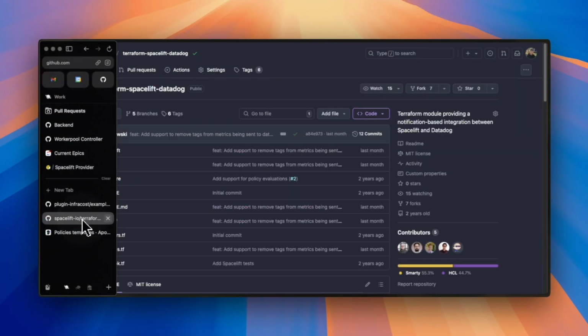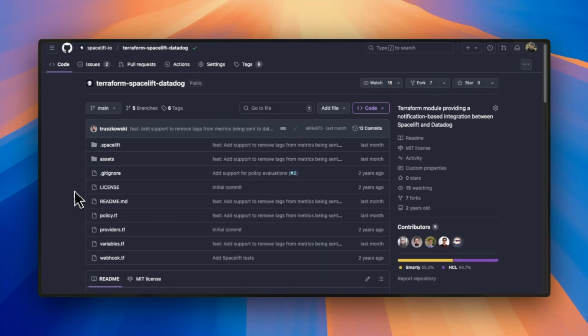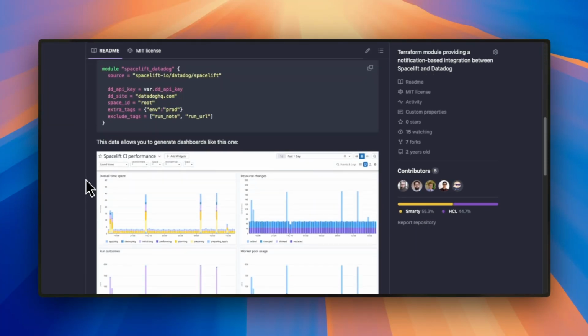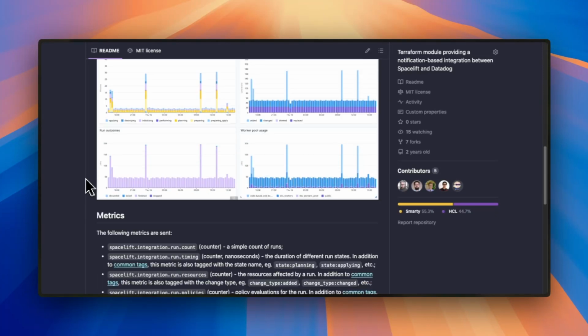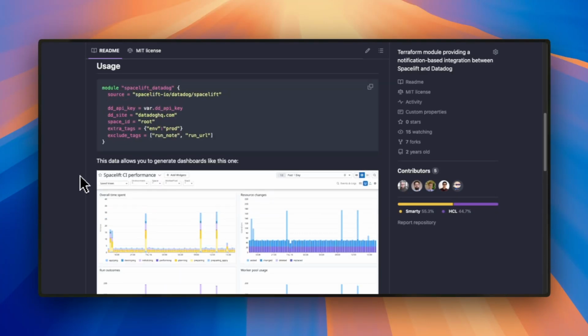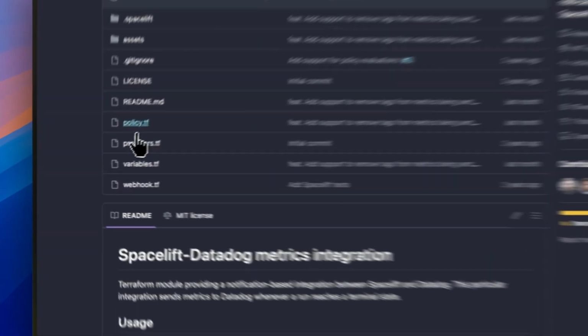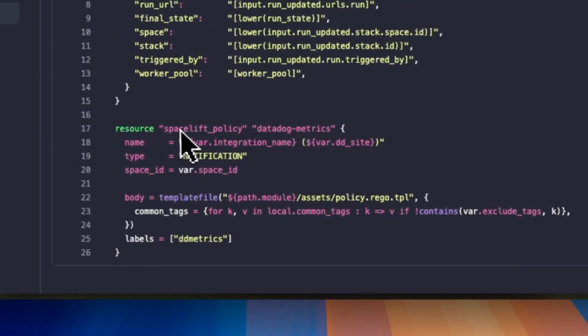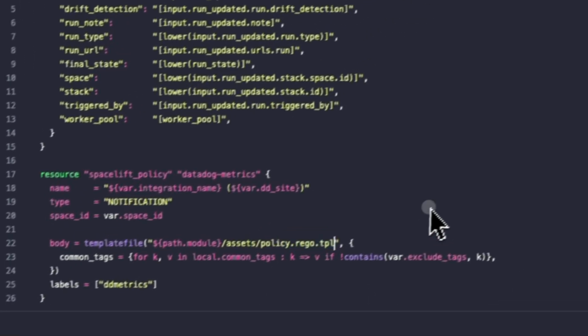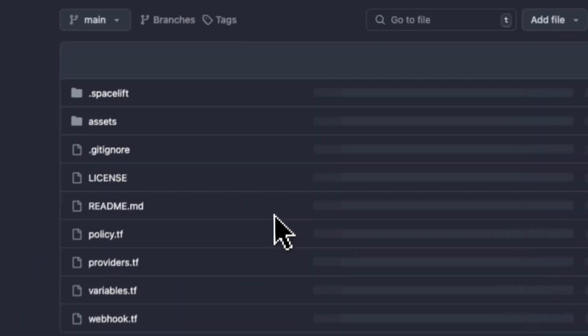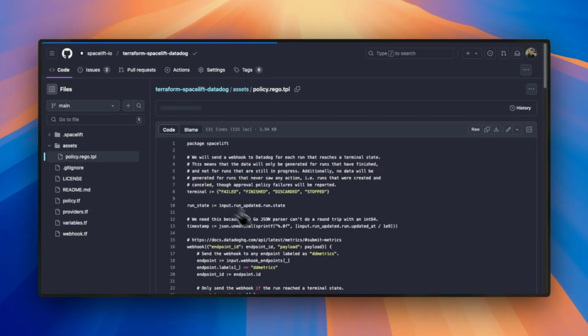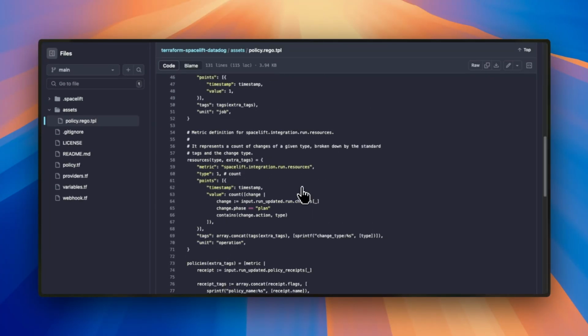And then the last one that I wanted to shout out really quickly is our Spacelift Datadog policy. Again, this is going to create a notification policy that sends metrics to Datadog, and it talks about the different metrics that it's sending. If you look at the policy.tf again here, it is just a Spacelift policy. You can see the actual Rego in that policy within the repository. I think it's under assets policy, so it's just Rego. So you can come in here, add more metrics, delete metrics, whatever you want to do, using Spacelift policies that are very, very powerful.